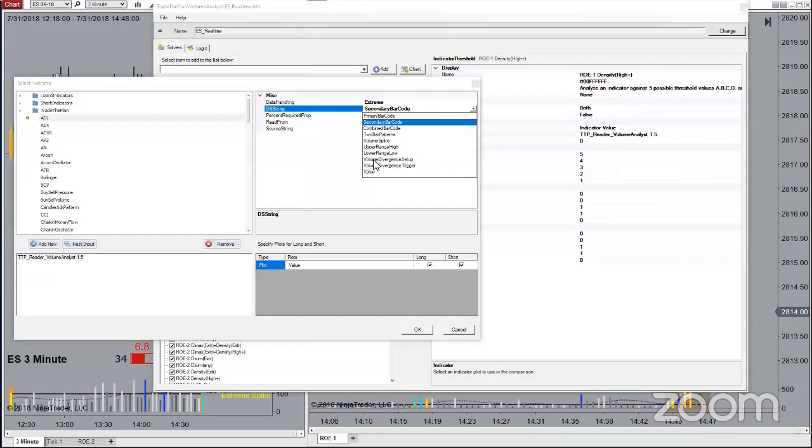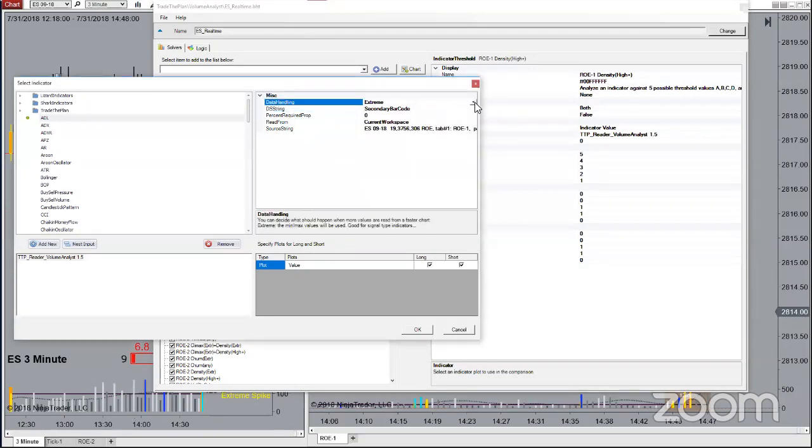And then volume divergence setup, which are the dots. Those would be the bars that have the highest high at a high, or the lowest low at the low, and then the trigger occurs after that based on some price action conditions. And then this is the actual value of the main plot, the primary plot, which is the skinny plot on top.